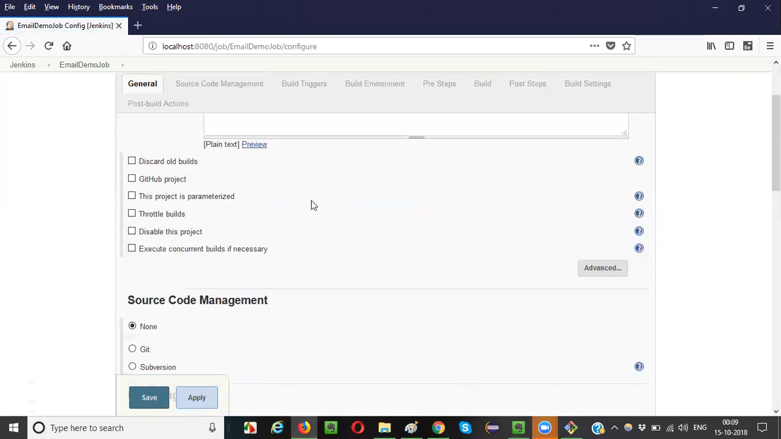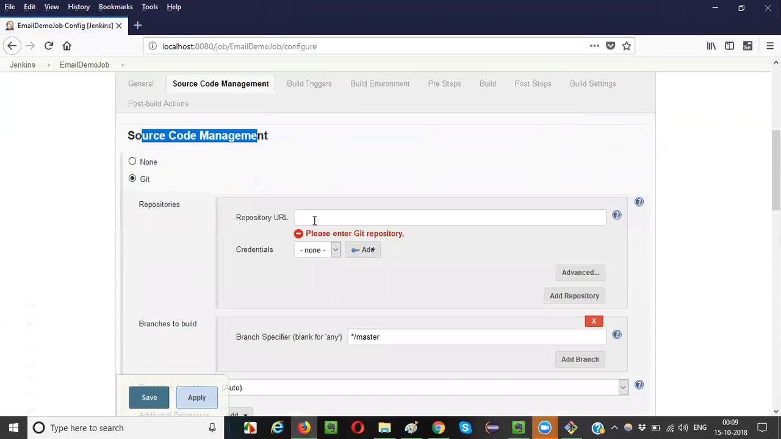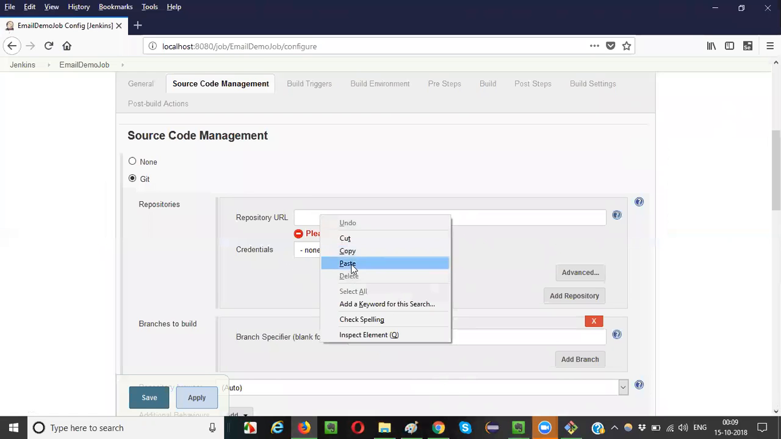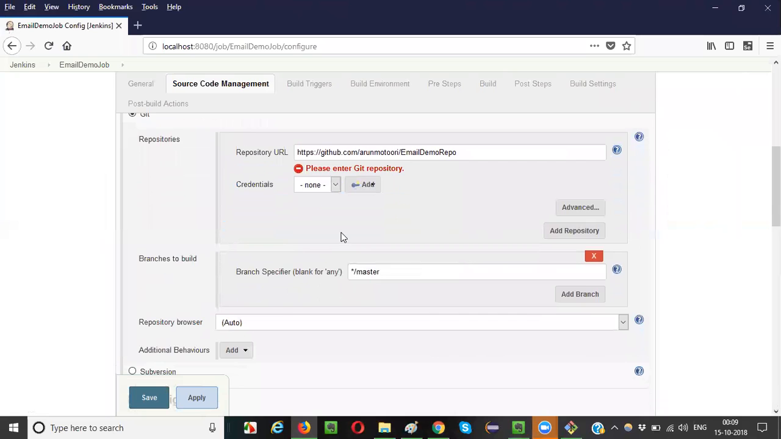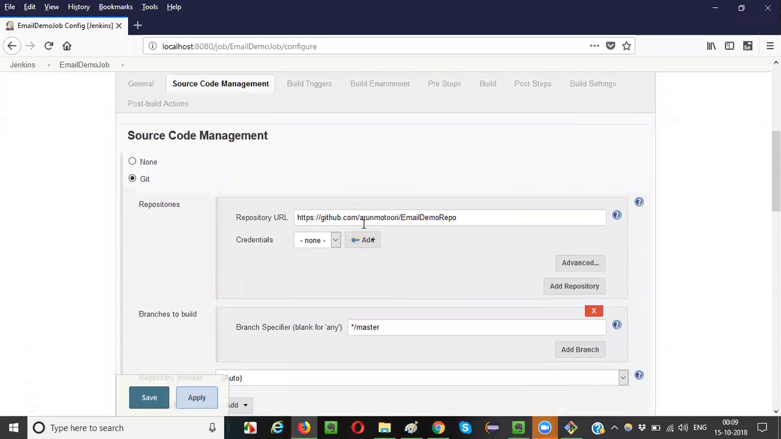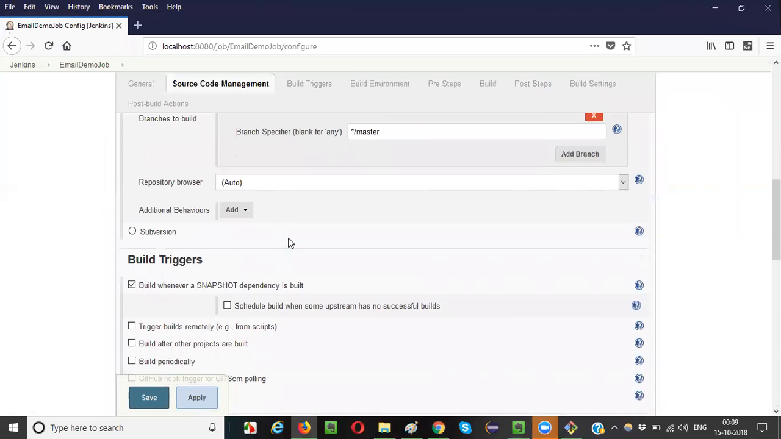Okay. Go down to source code management. You have to set the source code management to Git, guys, and you have to provide the Git URL. Go to the GitHub repository URL. Click on this email demo repo so that you will get the proper URL. Copy this URL and paste it here. This is the repository URL. Now, guys, you have the repository URL.